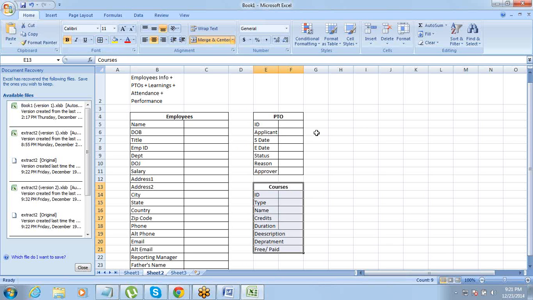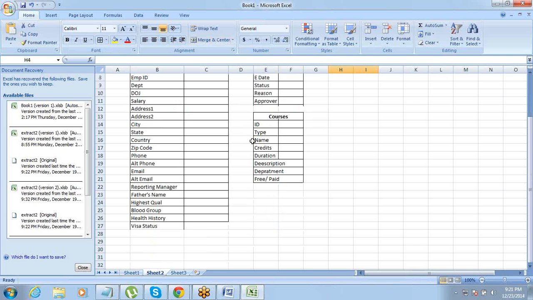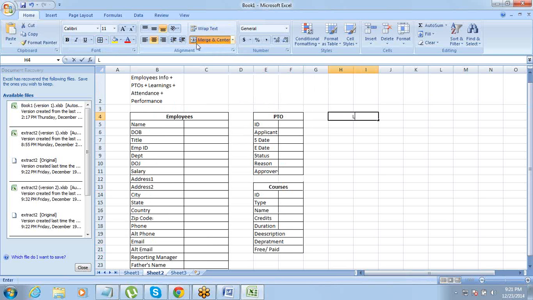Now you will have to have another object to track all these courses done by the employees. Learnings. The ID of the learning, which employee did the learning, the course which was done, credits accrued by doing that training course, the start date of the learning, and the end date of the learning. Does it make sense? Any other suggestions, please suggest.